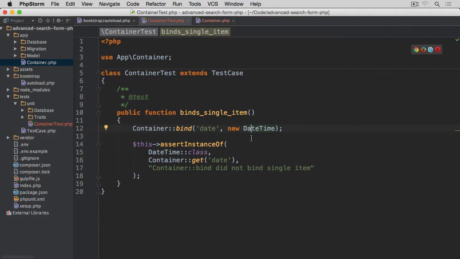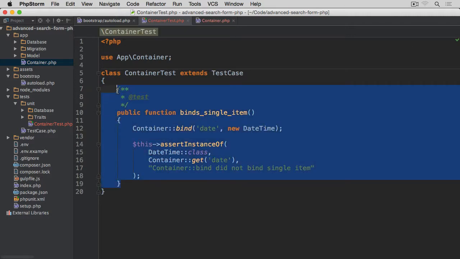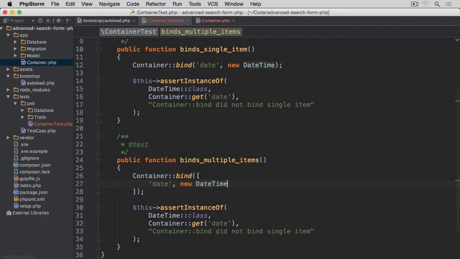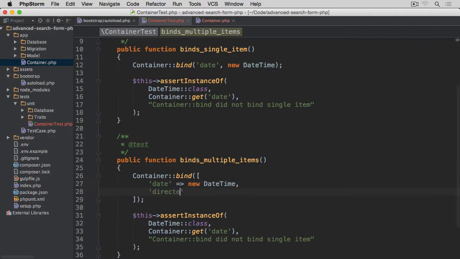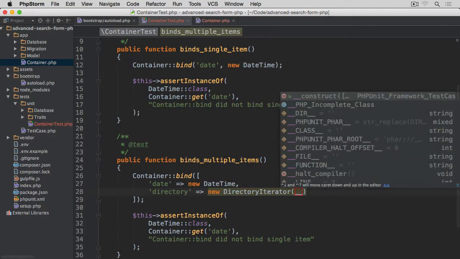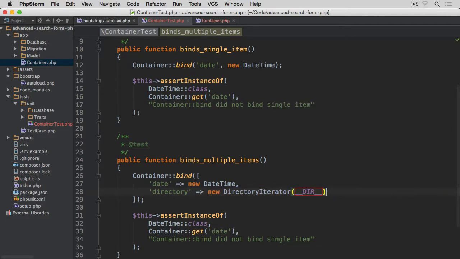Let's now create the second test, which checks for multiple items for the array, for this other scenario. I'm going to copy, basically duplicate, this entire first test, and I'm going to rename this binds multiple items. And this time I'm just going to cut all this, and I'm going to replace it with the array, paste it in. So first one will be date as date and time, and the other one will be directory as new directory iterator, and I'm going to pass current directory as an argument to the constructor of this class.